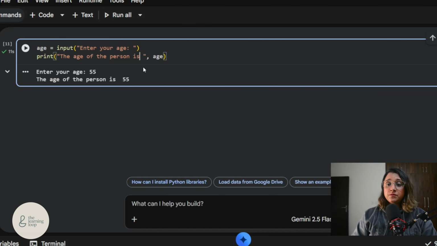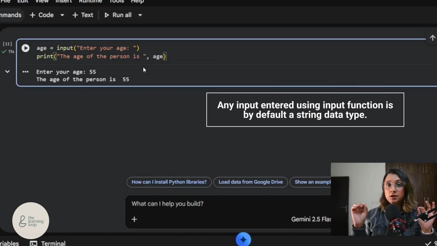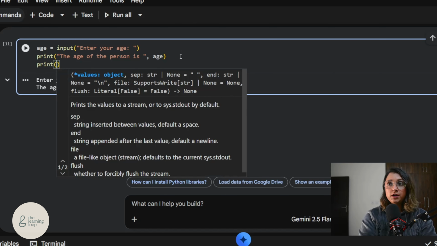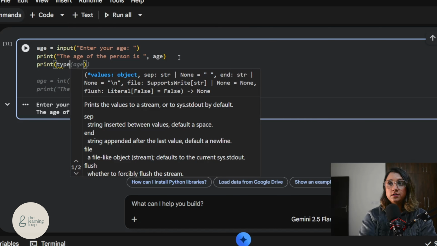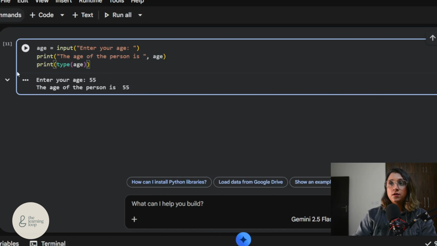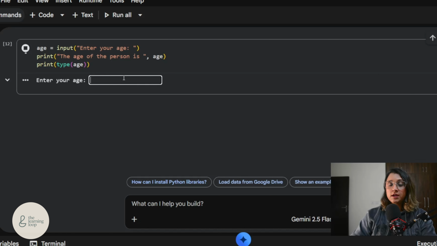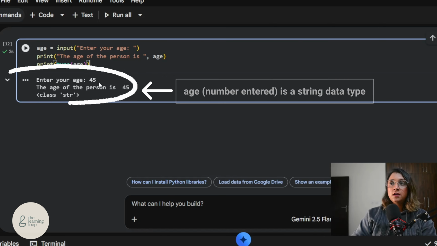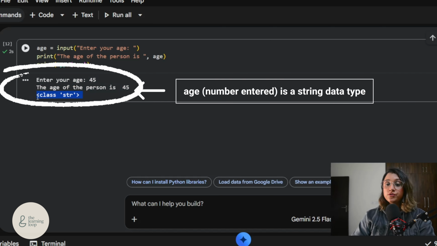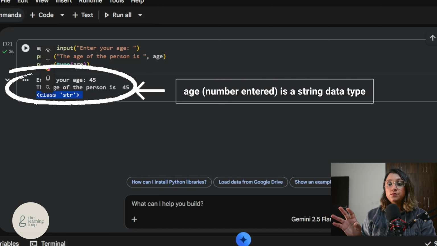However, there's one more important thing that I would like you to remember, that whatever you have typed in using the input will always be text. So even if you have typed a number, the data type would be string or text, and we can definitely check the data type of age. I'm going to hit enter, and let's say I type 45, enter, and we can see the age of the person is 45, but the type of this particular number that I have input is string.